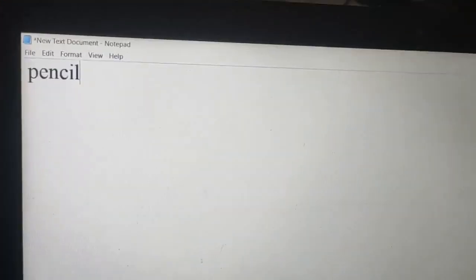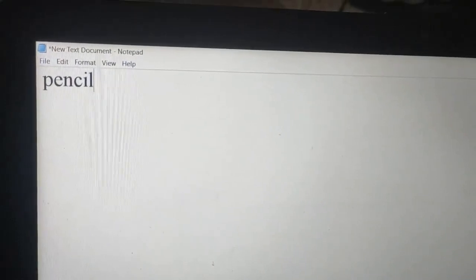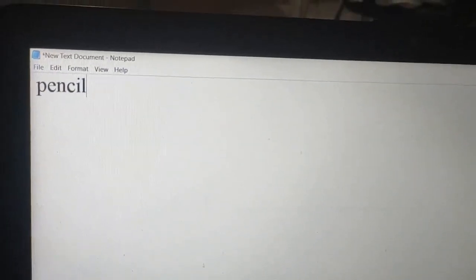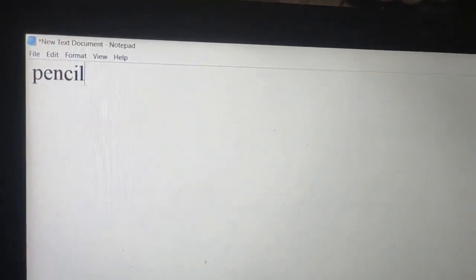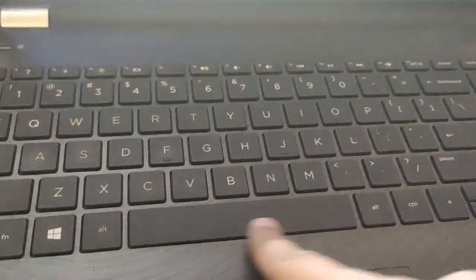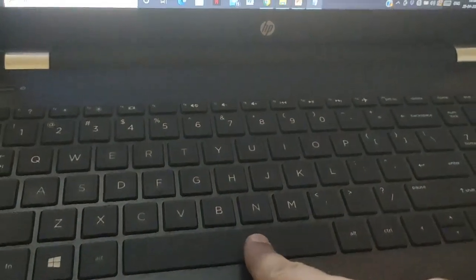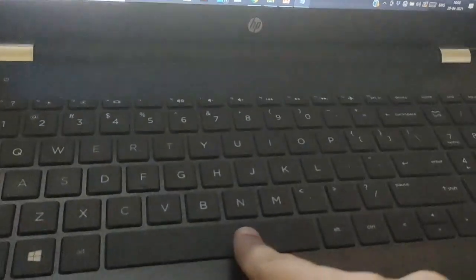Now dear students, I want that there should be space in between pencil and box. So do you remember I taught you one key? The name of that key was space bar key. This is the longest key in the keyboard. This key is going to give one space in between words. So I am pressing this once.